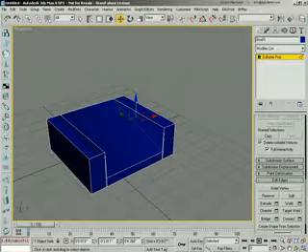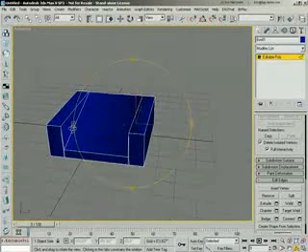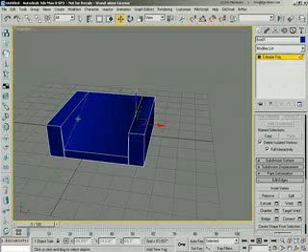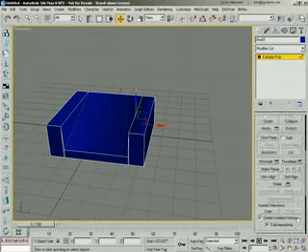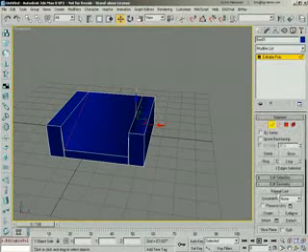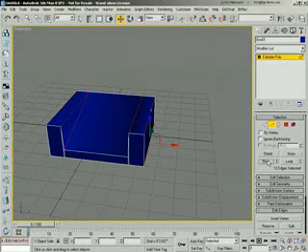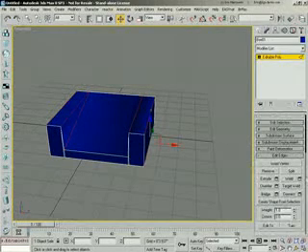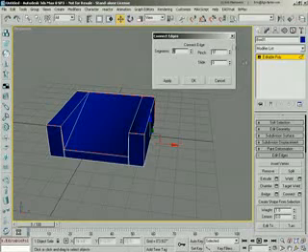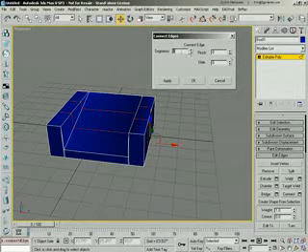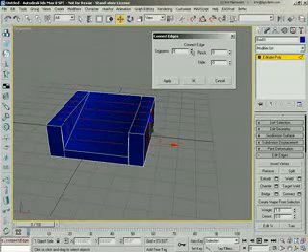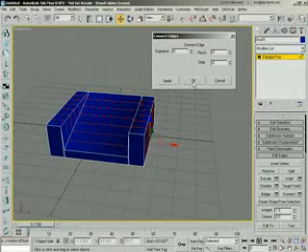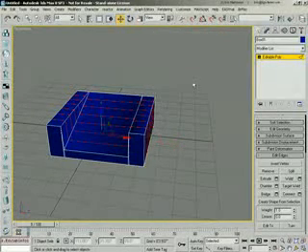Now we're going to start adding some steps. So if we click on one of these side edges, and this one as well, again, click on Ring, go back down to Connect, reduce our pinch to 0, and then just give it a value of, let's say, 6. This is how many steps we want. Click OK.